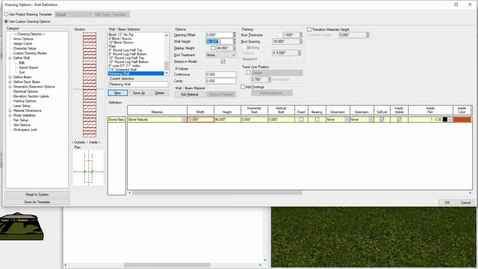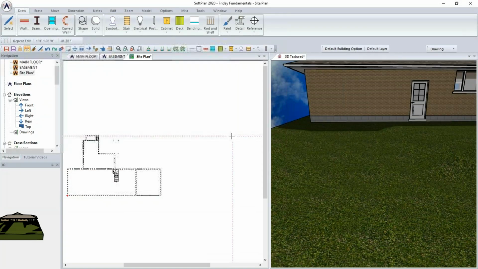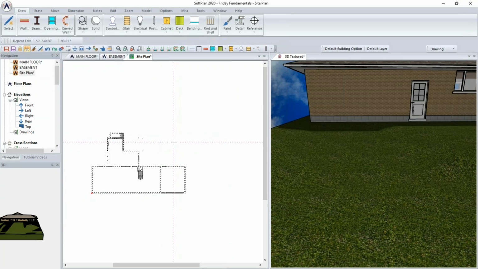12 inches. So I want to define that wall in the site plan. That's where I'm going to draw it. I switched my site plan back to drawing mode. Oh, the actual site information is not shown.